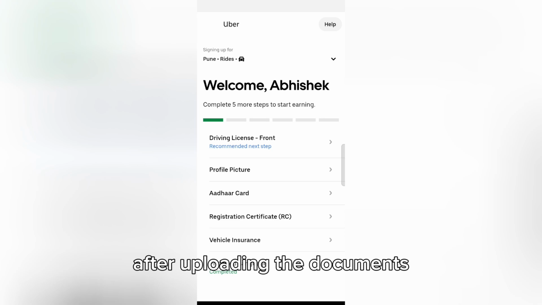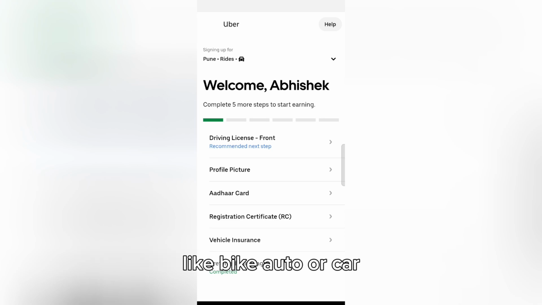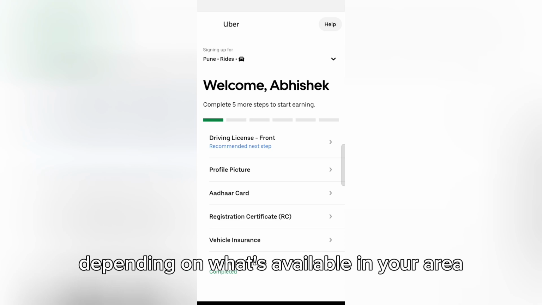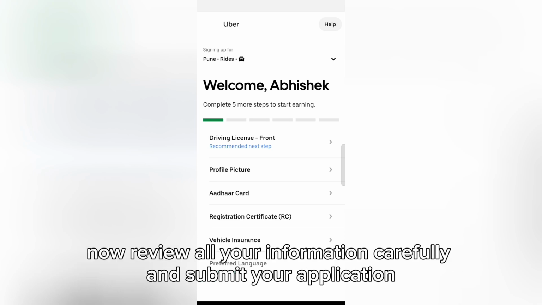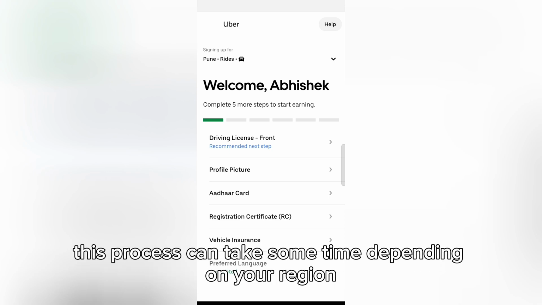After uploading the documents, select the type of vehicle you want to drive with, like bike, auto, or car, depending on what's available in your area. Now review all your information carefully and submit your application. Uber will verify your details and documents. This process can take some time depending on your region.